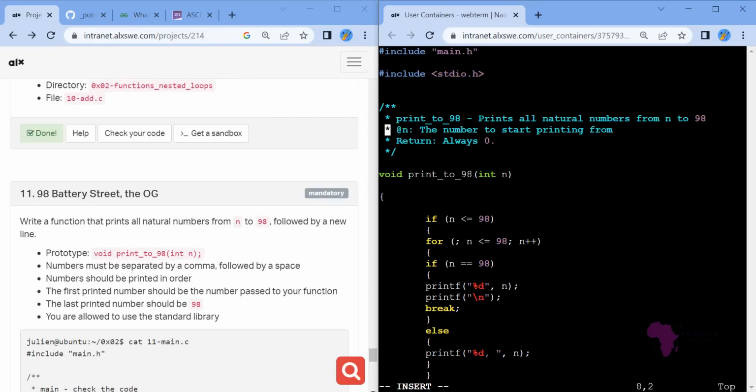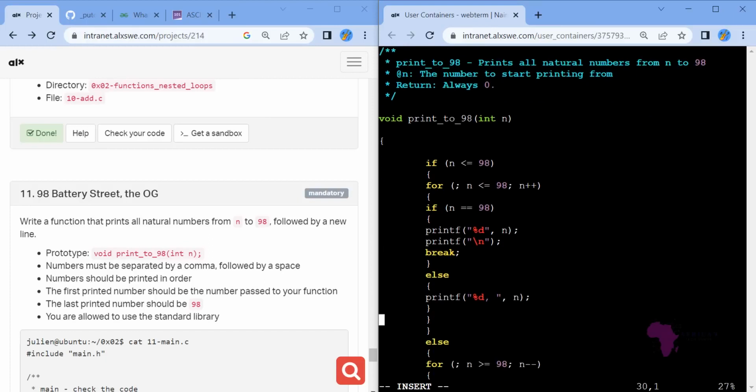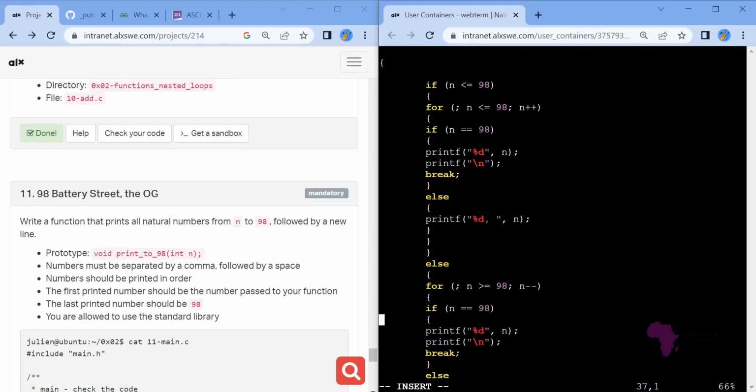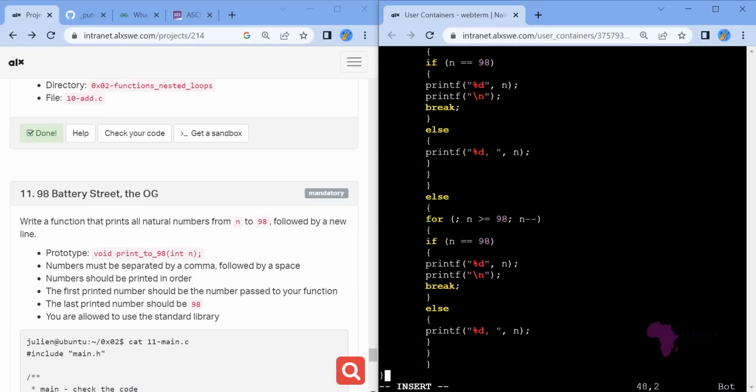So if a number is less than 98, it prints n, and then increments that number until you get 98. But if the number is equal to 98, after you have incremented until you find 98, what happens is that you print that number, and then you break. Then we come to this one, else. Okay, let me scroll down. Now, if the number is greater than 98, what do you do? You decrement. That is why, for example, if you give 111, it will decrement up to 98. And then when you find 98, you print that number and then you break. That is how it works.